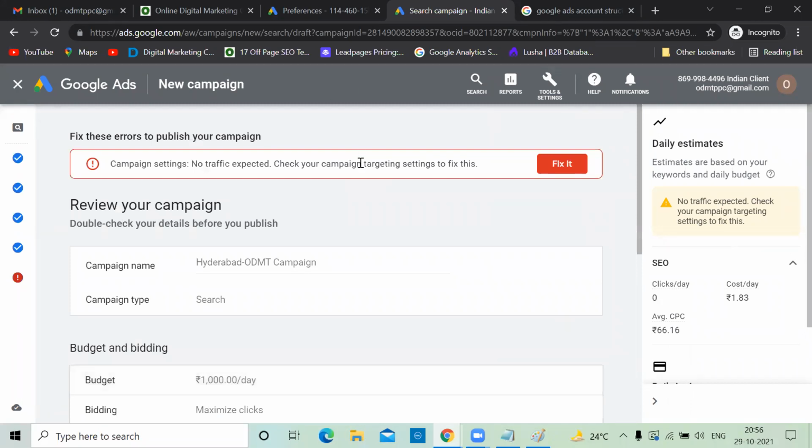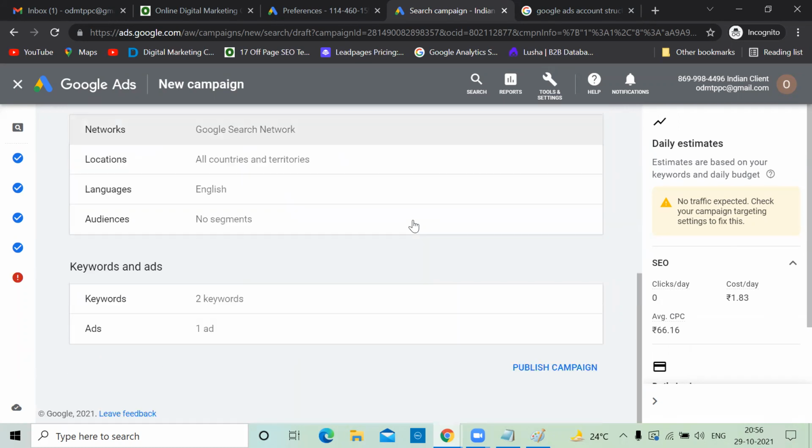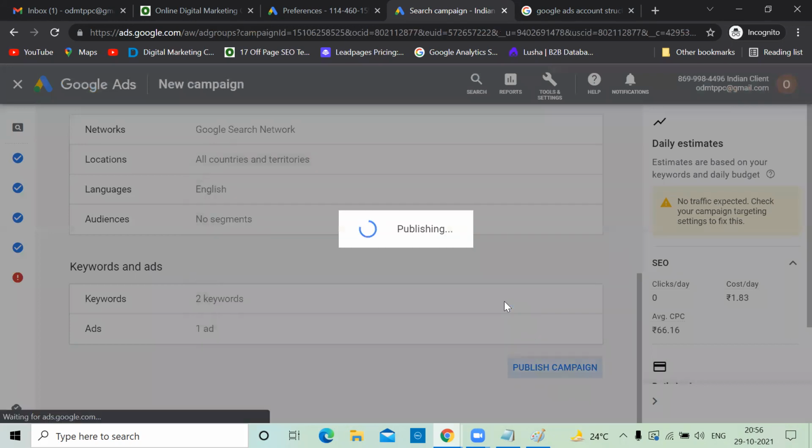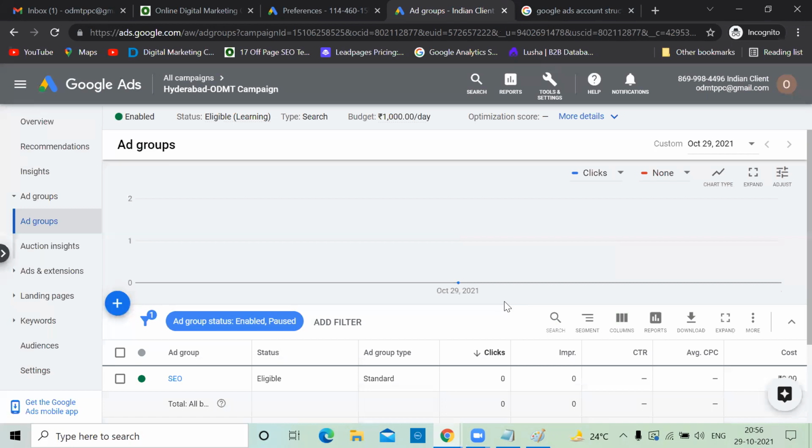So it's giving some error message like no traffic expected. Check your campaign targeted to setting fixed. No problem. Escape it. It's not a problem actually. Publish campaign. Publish. It's just a warning, but it's not a problem.